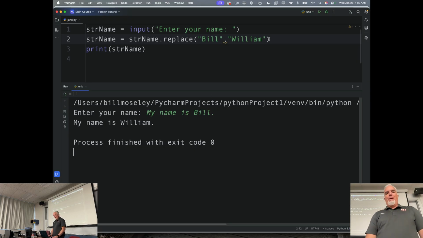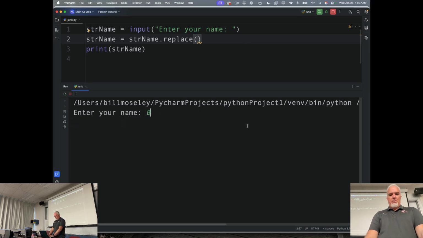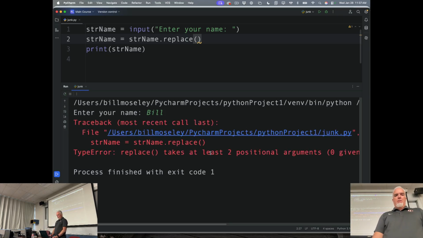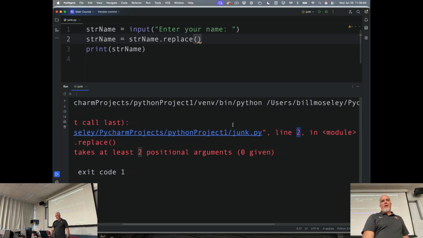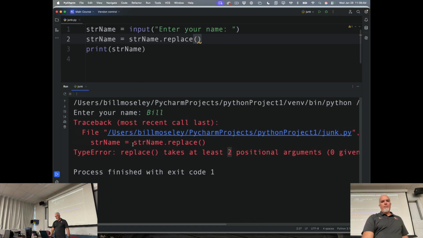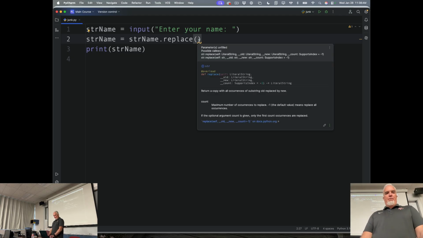It requires parameters. If I do this with no parameters, if I don't give it any arguments for those parameters, it will give me an error. Notice, always pay attention to your errors, okay? Pay attention. First thing you pay attention to is what line the error occurs on. It says line 2, okay? And then it says replace takes at least 2 positional arguments. That means you have to give it at least 2 arguments. The required arguments are both numbers.